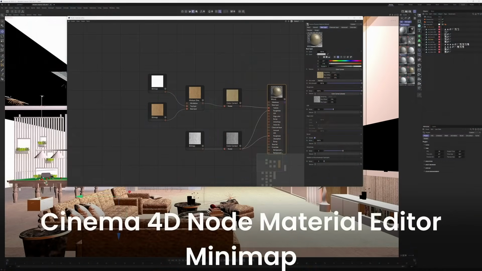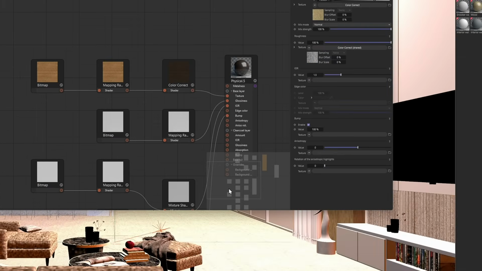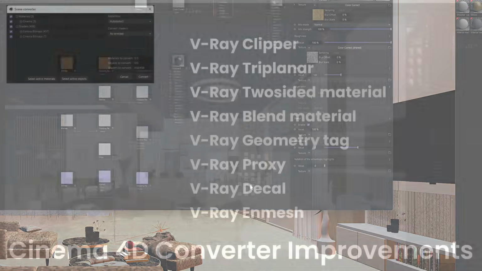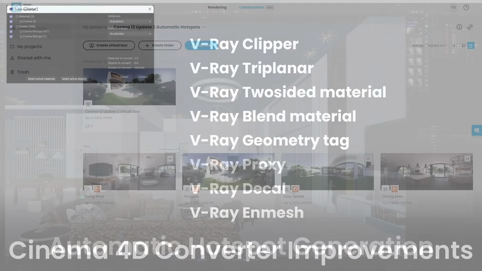The Cinema 4D node material editor now has a minimap. This makes navigating around your materials much easier. Also in C4D, there's been big improvements to the converter. You can see some of those here.